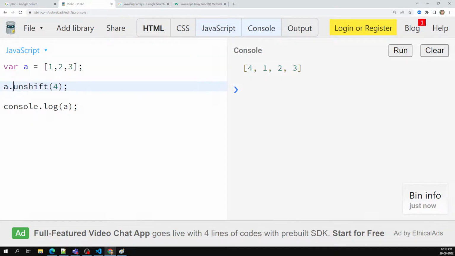If I want to remove this one, what is the method I can use? We need to use a dot shift. There is no need to enter any value into this one. A dot shift automatically changes the original array also. So 4 has been removed, leaving 1, 2, 3. This is about pushing and removing the last elements in an array, and also pushing and removing the first elements in the array. These are the first things I want to tell you.